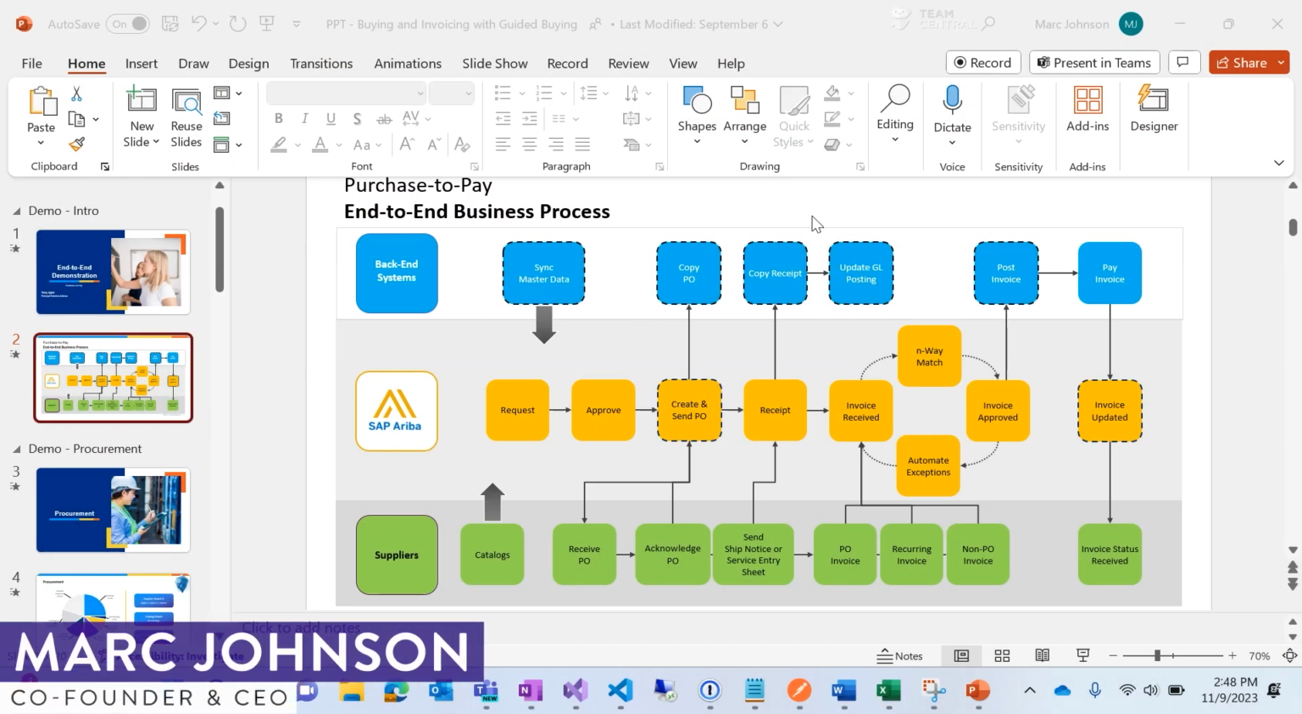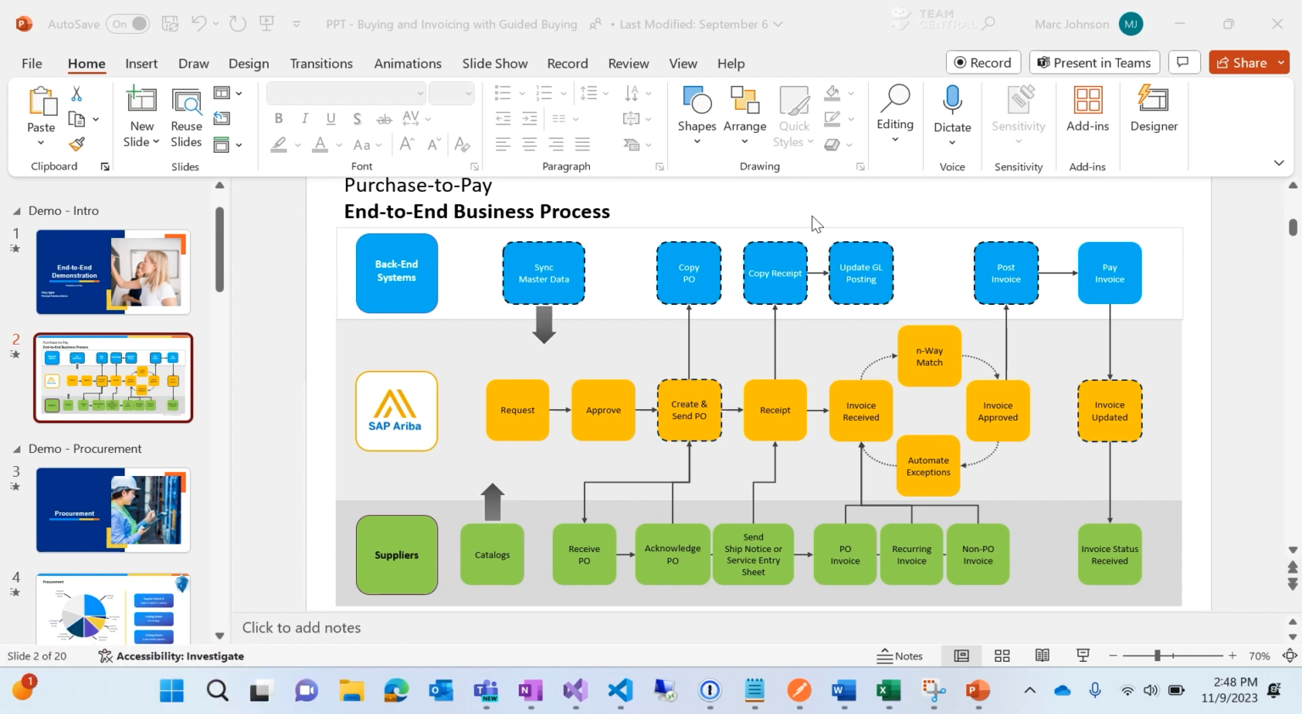Today I'm going to be demonstrating how to get SAP Ariba to integrate with various ERP products. We're going to be starting the demonstration today with NetSuite. And just to give some context, the full process that we'll be trying to automate is represented here in this diagram with the purchase to pay process.